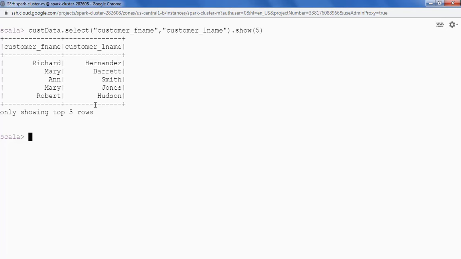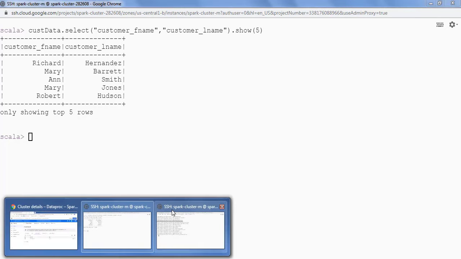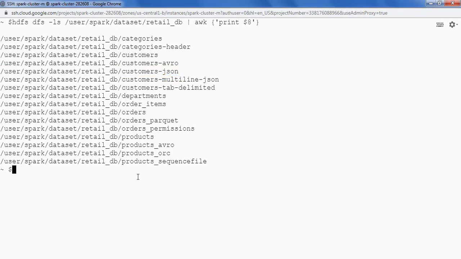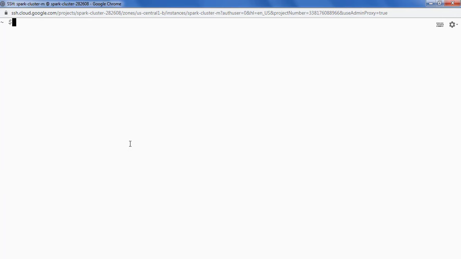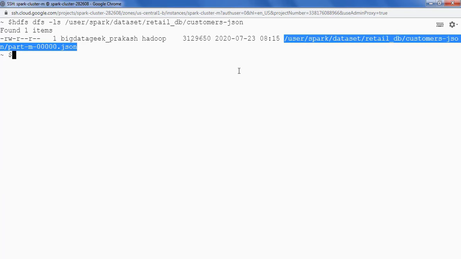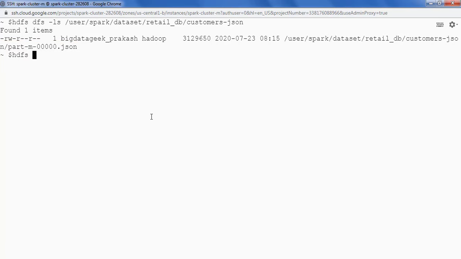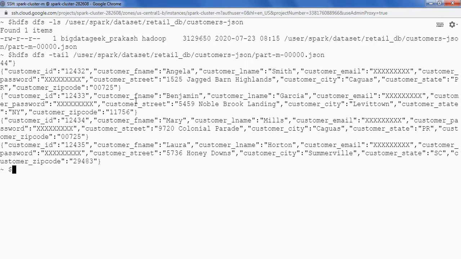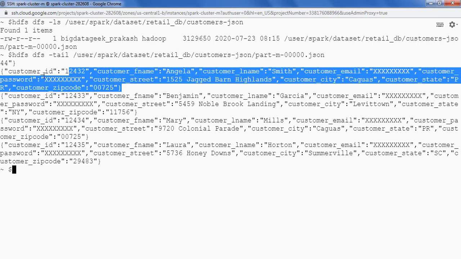single line JSON. So if you see the structure of the JSON here, let me just go back to the different shell that we have opened, and this is my JSON data. If I do hdfs dfs -ls to this path and see the content of the actual JSON here, again firing a command, hdfs dfs -tail this time, because we want to see the content of the file. If you see the data, every customer record is in one line. So this is one line and this is one customer record.